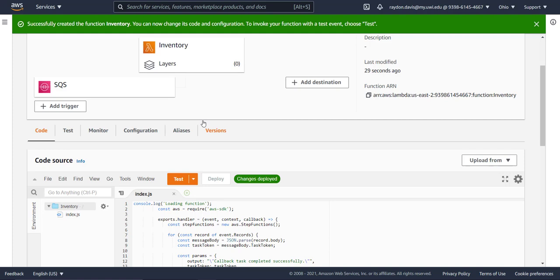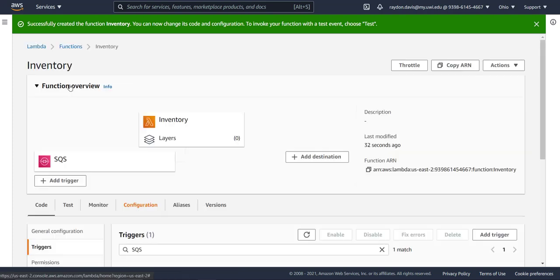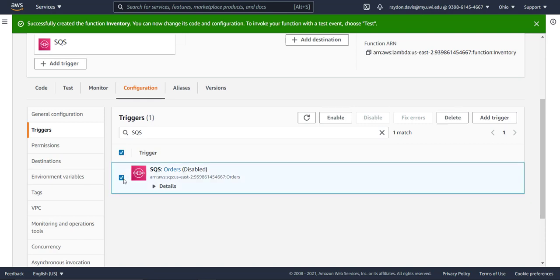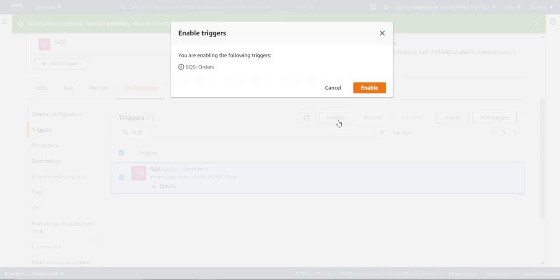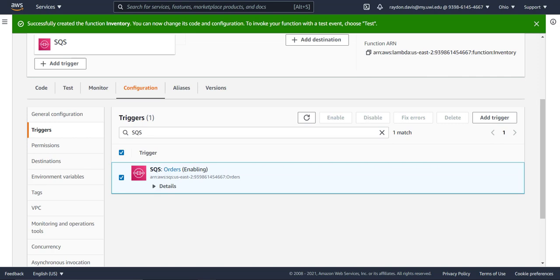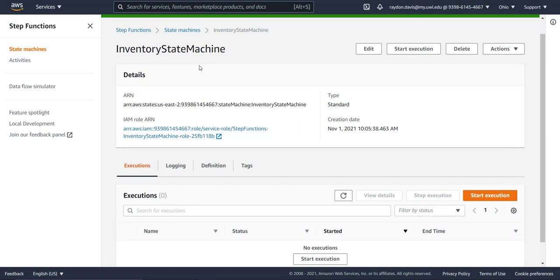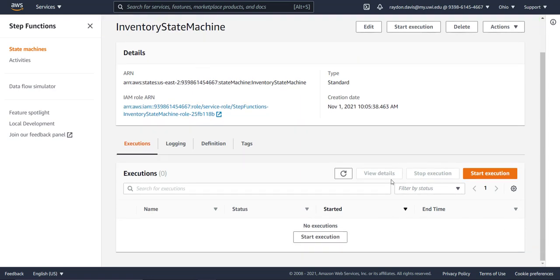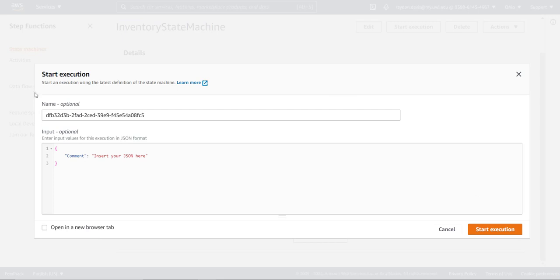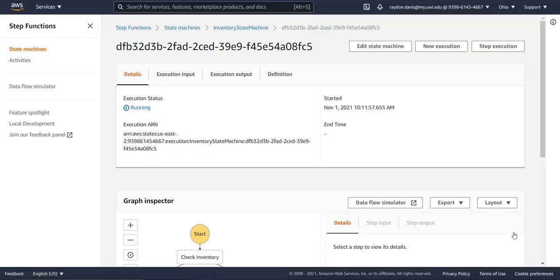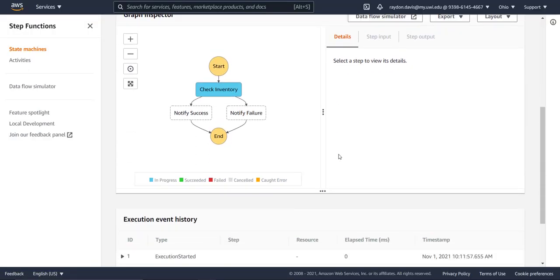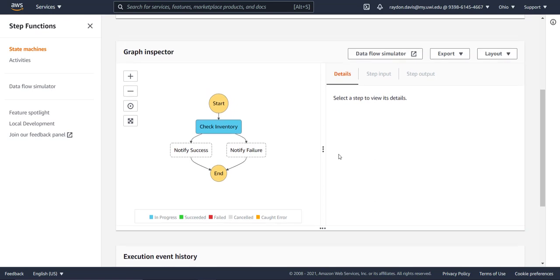Now we're going to go to SQS here. Then we're going to click the trigger, and then click enable. So we're enabling, yes. Now we close this, and we go to the state machine. We click start execution, and we can leave this blank or as default. Start execution, and it will do things based on the code we supplied earlier.